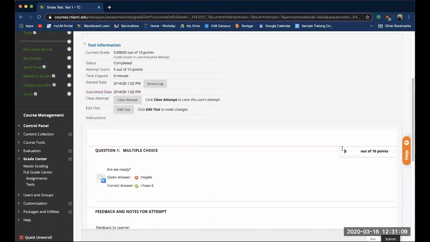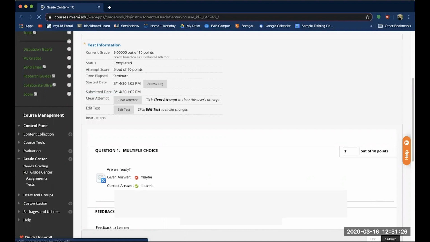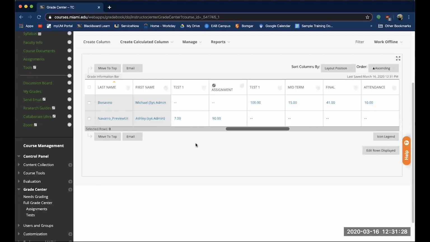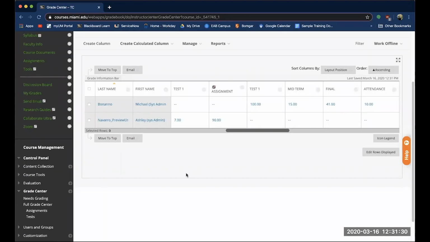And here you have the option to give an answer partial credit. So this question is 10 points. Maybe their answer wasn't completely wrong, and I want to give them partial credit. I can give them 7 out of 10 and hit submit. And now that test is 7 points. So that's how it works.